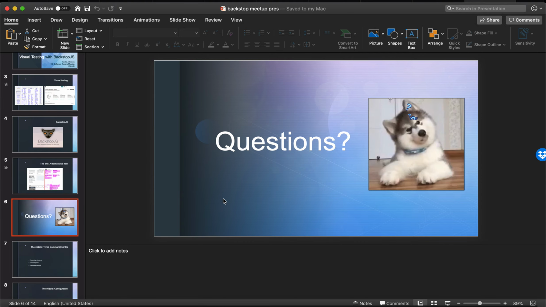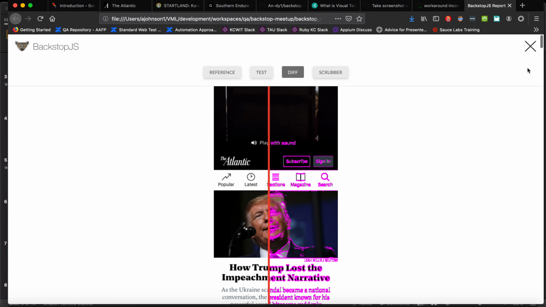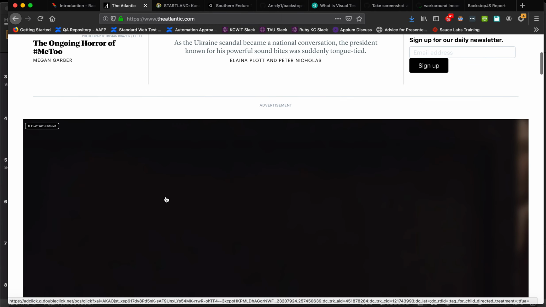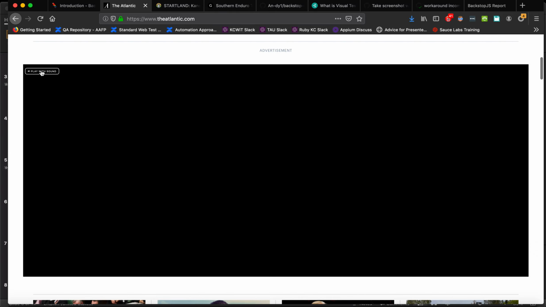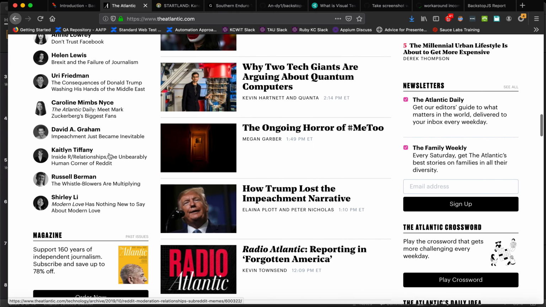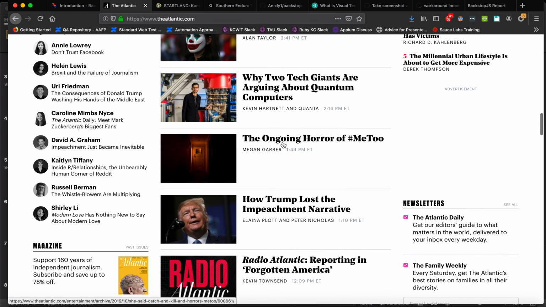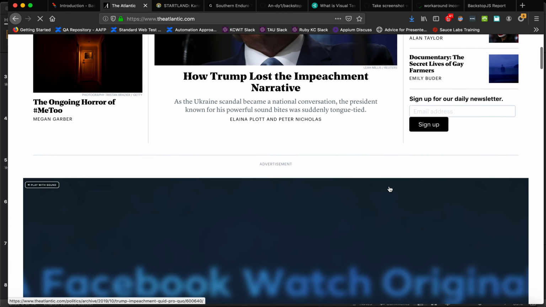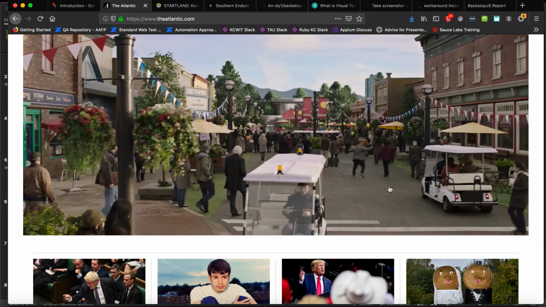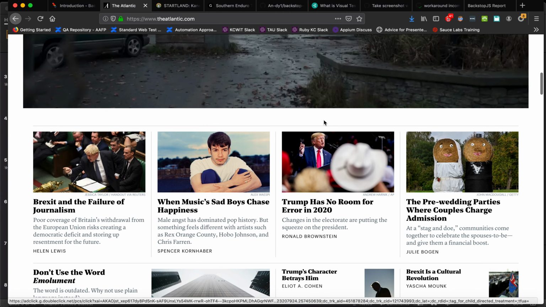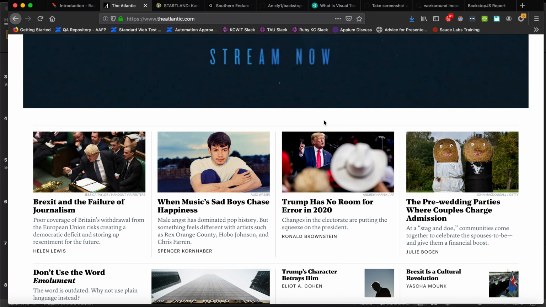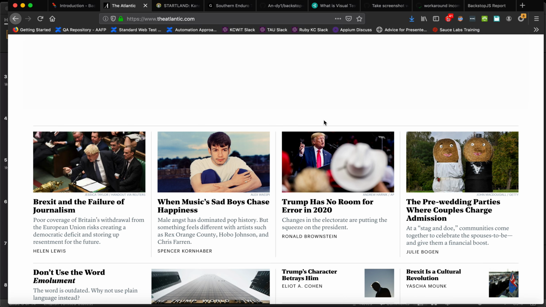One note about running this on a news site like the Atlantic: this content is all going to be different. The advertisement may or may not be there every day, and the images and headlines will change day by day, probably hour by hour. So this isn't actually a great candidate for visual testing. It is a great candidate for showing you a failed test, though, so that's why I ran it here.